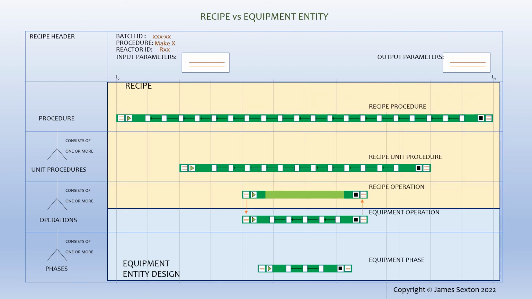A word about terminology here. Procedural control elements that are in the equipment design are prefixed equipment, whereas the levels in the recipe are prefixed recipe. To illustrate this, here we see a complete procedural control design made up of a recipe procedure, a recipe unit procedure, a recipe operation, and an equipment operation, and finally an equipment phase. A word of caution. The term equipment phase means a phase in the equipment entity design. It does not mean it's part of an equipment module. A phase can be in a unit or in an equipment module.